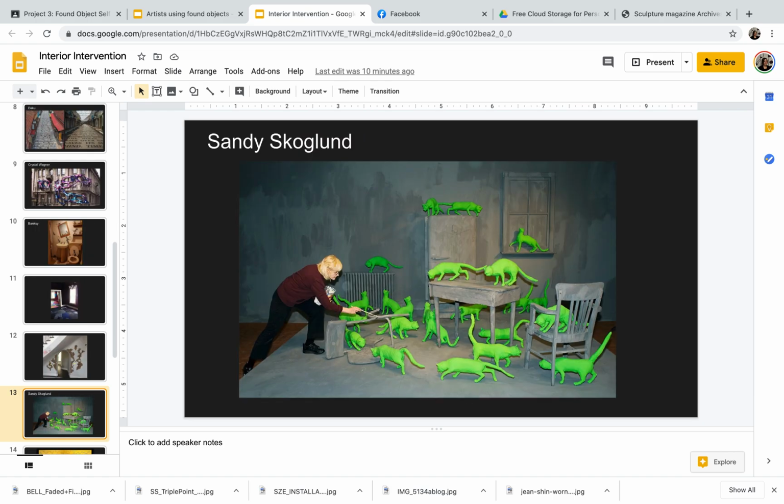Now, this next artist, she makes these really involved interior interventions, installation pieces. But I think a lot of you really enjoy her work because it has kind of a whimsical quality to it. And, you know, she uses a lot of really bright, inviting colors. This is Sandy Skoglund. This is Radioactive Cats. This is the piece she's most famous for.